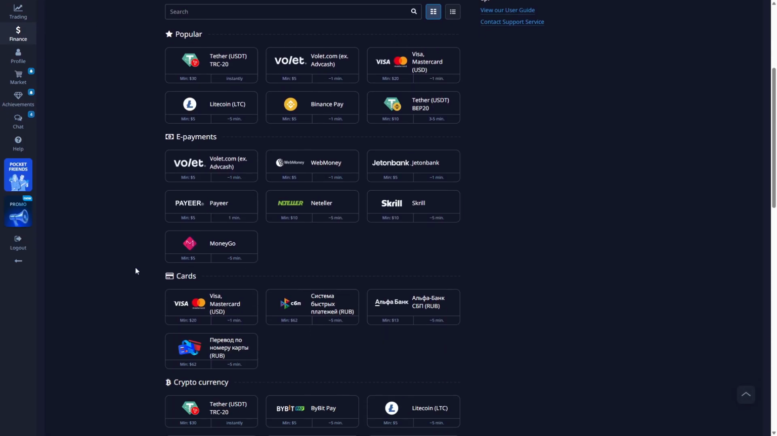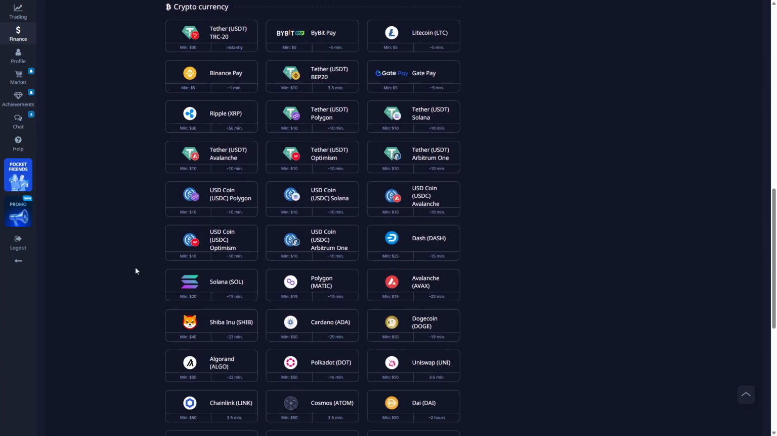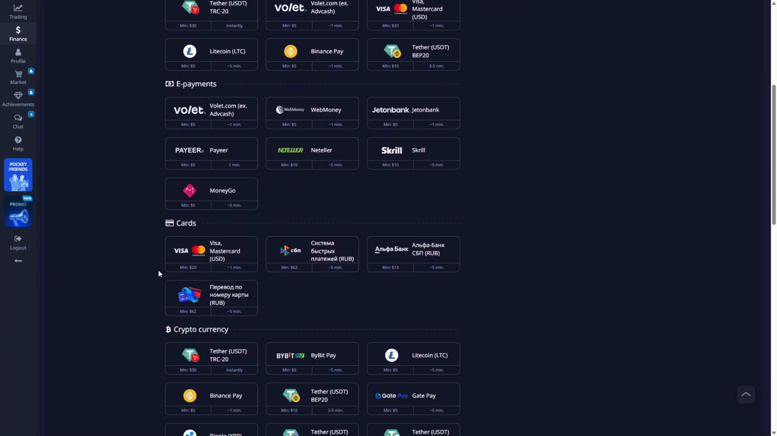Right here, you will see all of the available payment methods, and in this list, you need to find the Visa MasterCard payment method, which is right here. So you need to click on it.